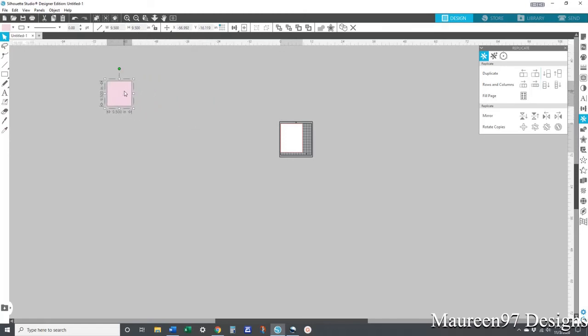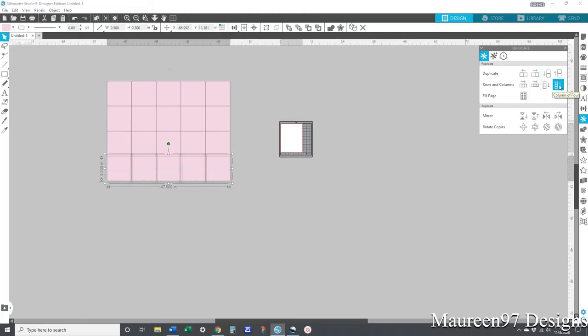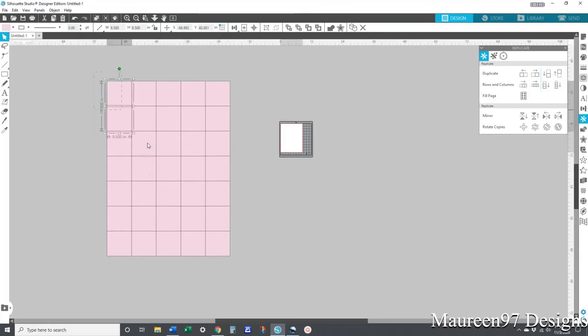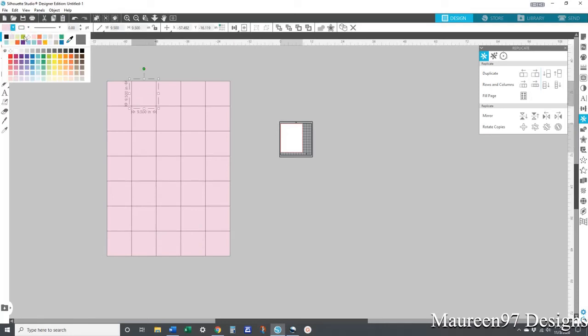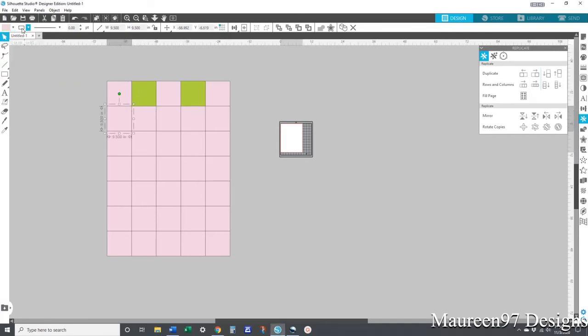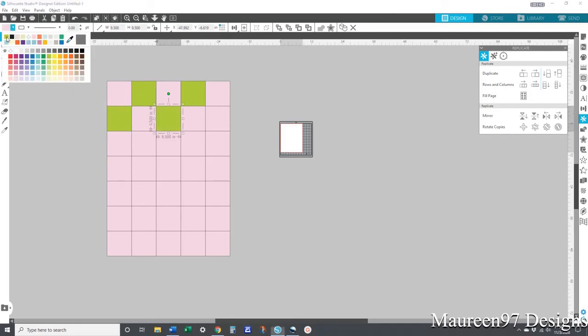So now I'm going to do my duplicating. I'm going to do 5, and I'm going to do 7 down. So when I select the whole selection, you can see my quilt is now 66.5 inches tall by 47.5 inches wide. And if I want to make those other squares green, let's use this green. Wow, that's hideous, but anyway, I can make them that color just by selecting them and changing the fill color.